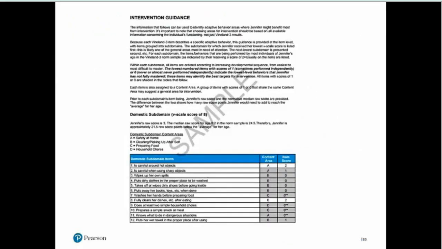So here's a look at the intervention guidance. This is the domestic subdomain. The V-scaled score was a score of 8. This is looking at things like safety at home, cleaning up after oneself, preparing food, and household chores. And you can see here that the item scores are being analyzed and then developed into an intervention.